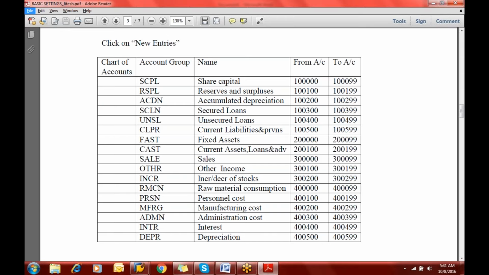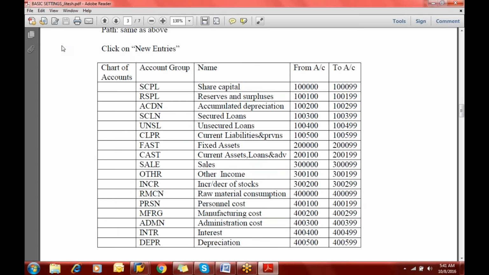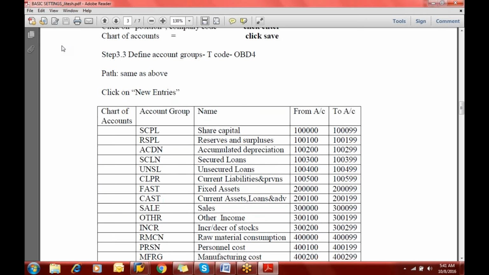Okay. Now we need to assign all these account groups to the chart of accounts. Why? Because all these accounts could be part of your chart of accounts. Yesterday we created the chart of accounts, so today we'll assign all these account groups to that particular chart of accounts. And for that, here you can see we have step number 3.3, and the transaction code is OBD4.